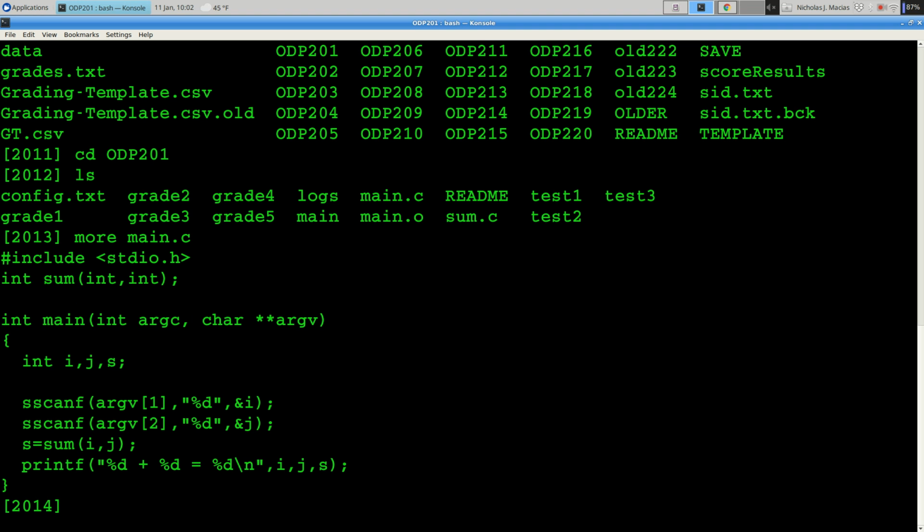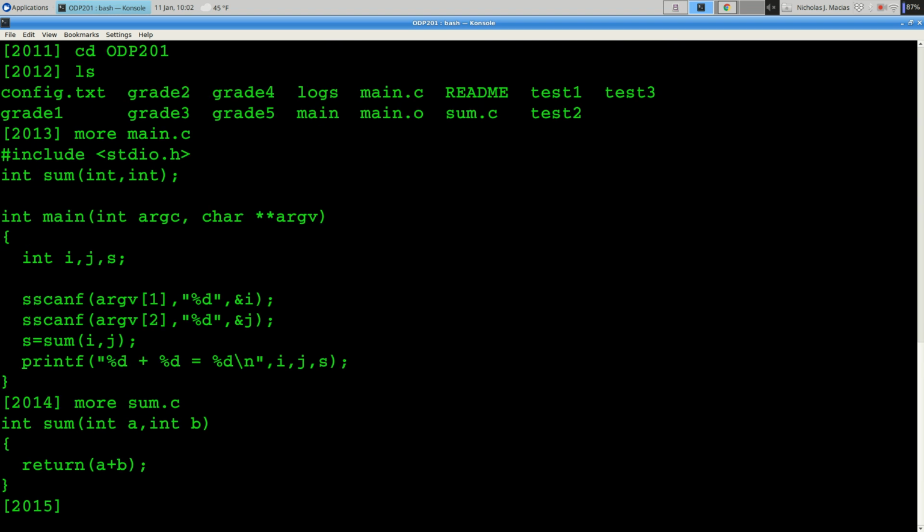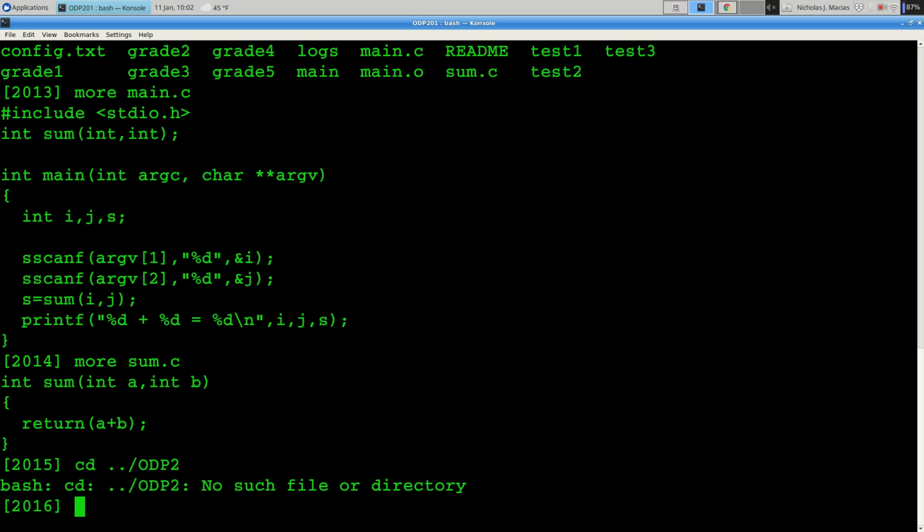So ODP 201, I think everybody nailed that one, but there's an example of how you could code that up. So basically your function sum, I guess this was a main program for 201. So there's what you were writing, and I already showed you that the first day. So that's not terribly interesting. Let's look at 202.